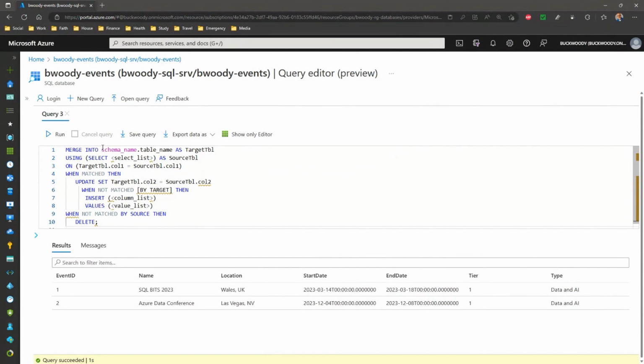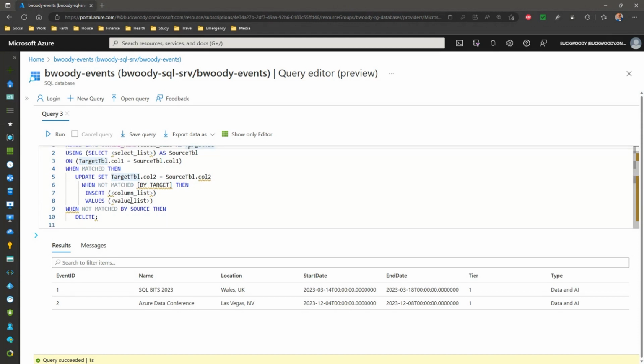Merge into, and if we've got a schema, we're using our schema name, table name as target table, using select as the source table, on the target table column 1 equals the source table column 1. When it matches for that value, then update these things. If it's not matched on that value, then insert these things, the values of this thing. And remember, we can use subqueries in here. And when it's not matched by the source, then delete it.